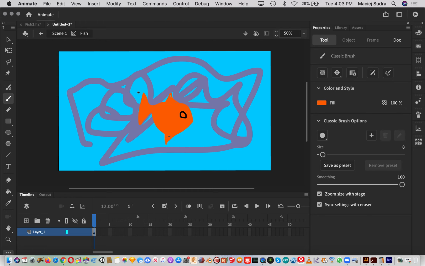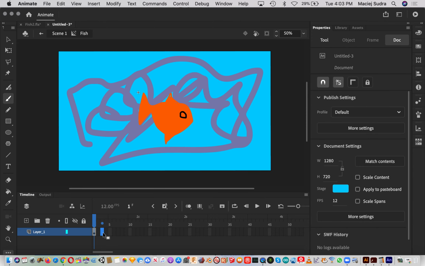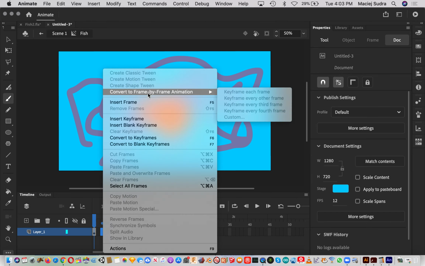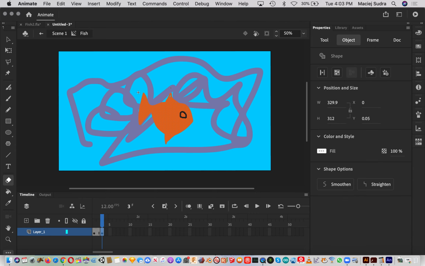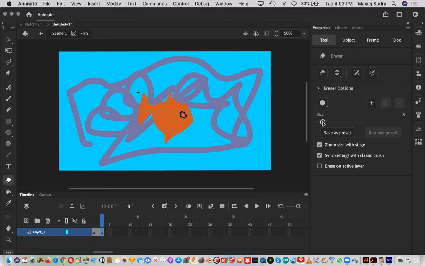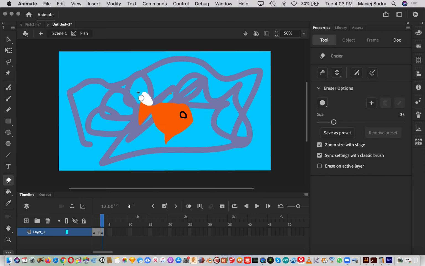Okay, so this is my fish, and then on a keyframe next to it, it doesn't really matter where you put it, I'm going to put it maybe 2 keyframes on. I'm going to say insert keyframe. What I'm going to do now is erase these fins. I might as well make this eraser a bit bigger. I'm going to erase these fins like this. I'm going to erase the tail as well.